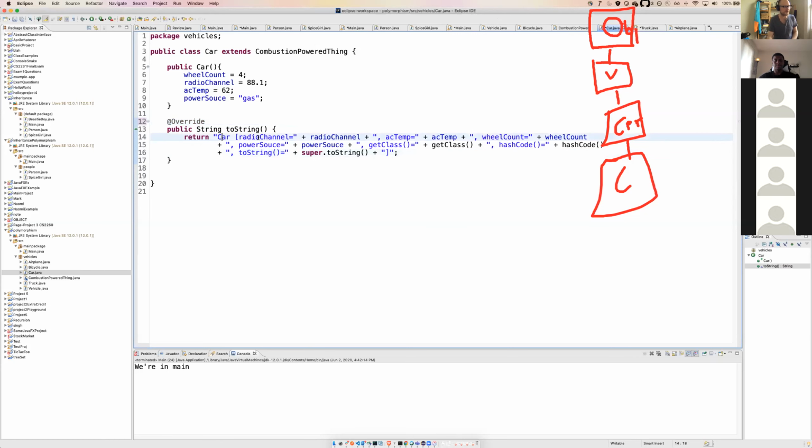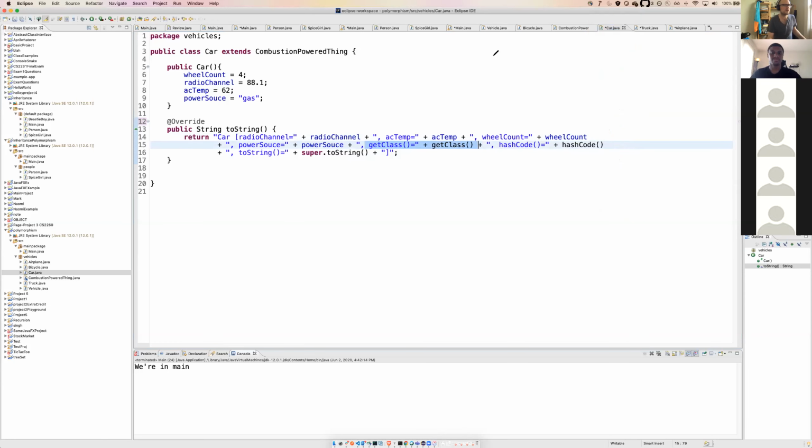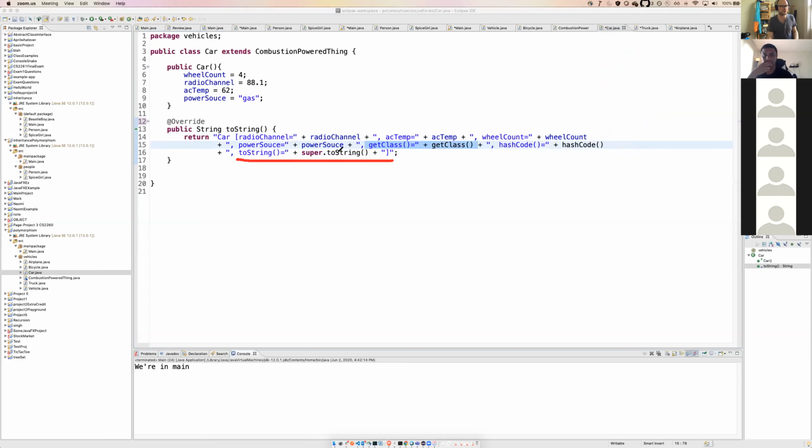Okay, now, so let's look at this car. And this is kind of nice. Car. Radio channel equals radio channel. AC temp equals AC temp. Wheel count equals wheel count. Power source, power source. Get class. What is that? That's another thing. Let's remove these. Get class is another object level method. Hash code is another object level method. And then it says toString, it's calling super.toString.